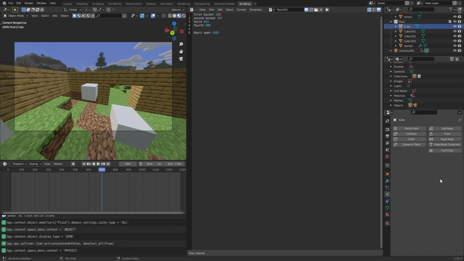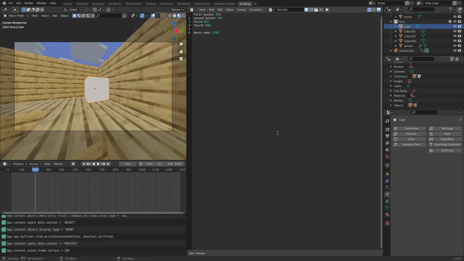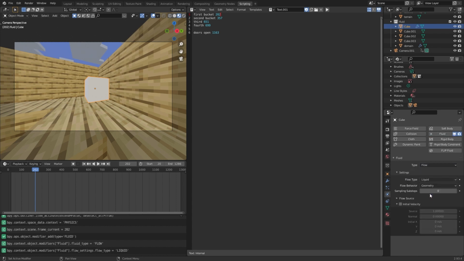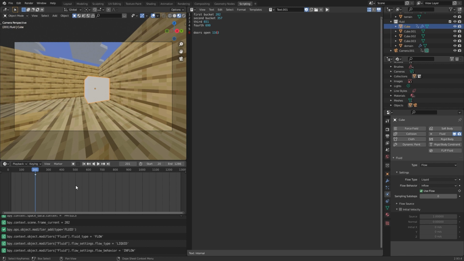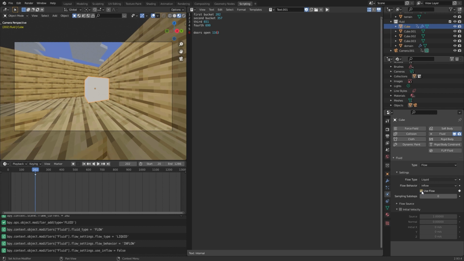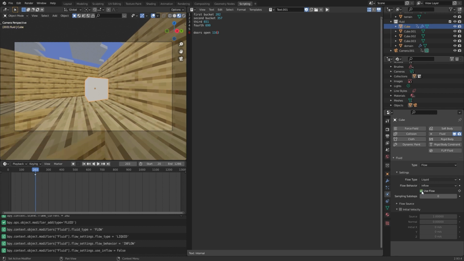Okay, so now if we go over to scripting and then we go down here, we click the first cube and we go to the frame for the first cube, which will be 202. Go to fluid, go to flow, liquid, then inflow, and then press I whilst hovering over use flow. Then that will be on this frame here. Then if you press left arrow whilst over here, left arrow, take us to frame 201, uncheck use flow, press I. Then press right arrow twice, take us to frame 203, left click, and then press I.